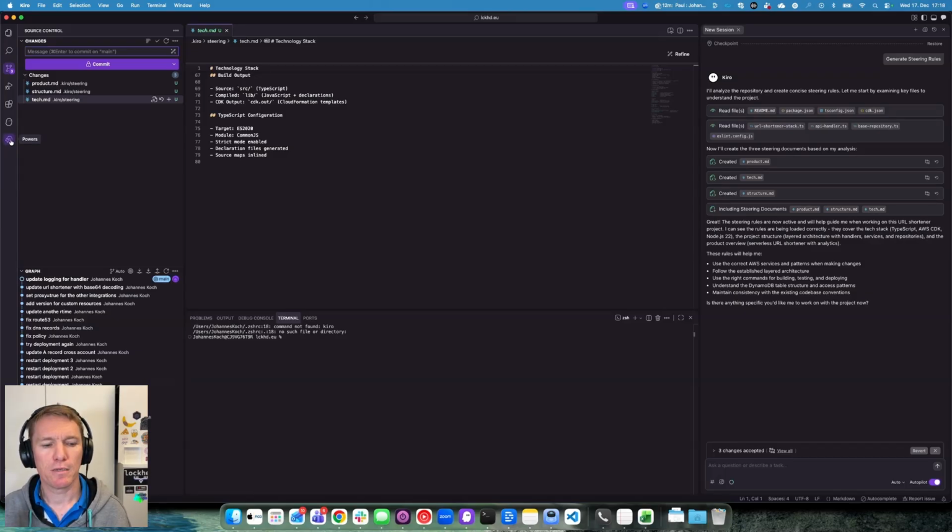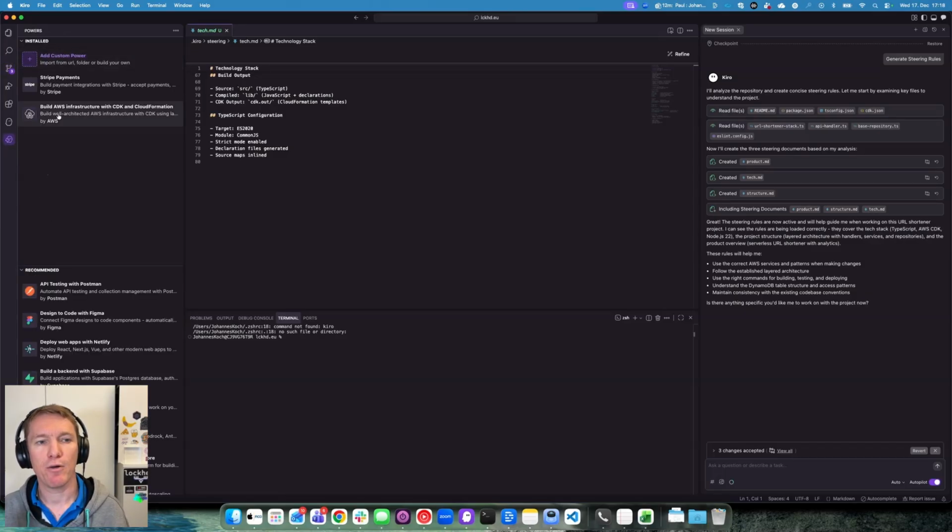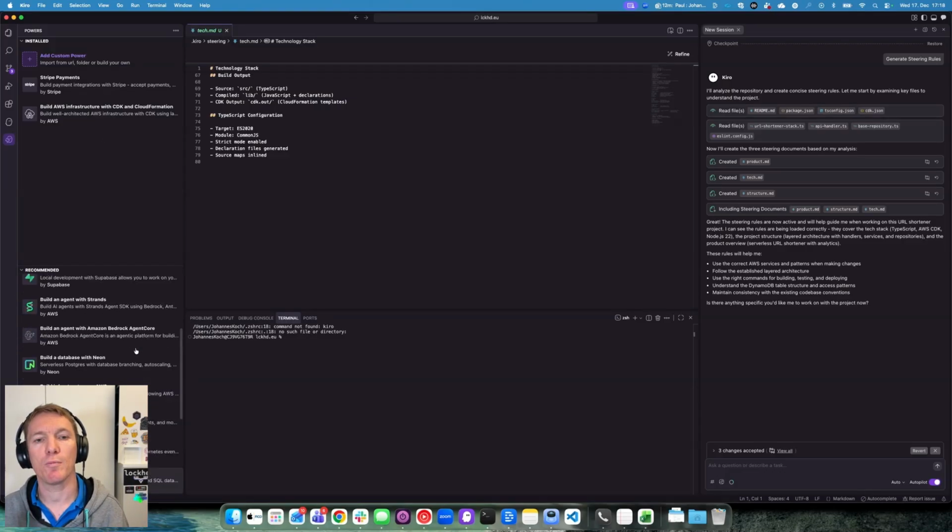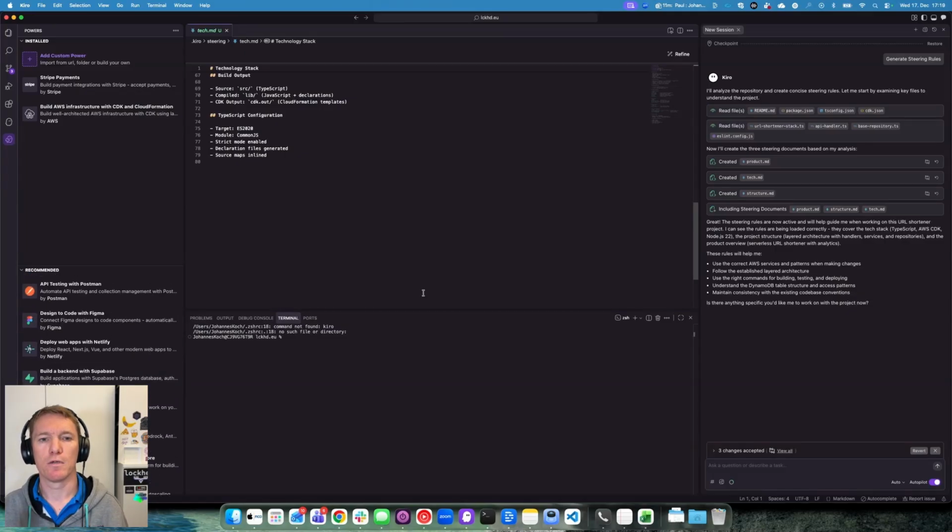Last but not least, another interface over here is the powers. As you can see, I have already installed 2 powers. Not gonna cover powers today, but at the end it's a combination of steering docs, MCP servers, and other agent hooks that can be created by the community and or by specific vendors. Other than that, well, you can work with Kiro in the same way as you work with VS Code. There is always a glitch when installing extensions as of today, but you can still install them, and it's going to warn you that they cannot be validated, but in general it's going to work.